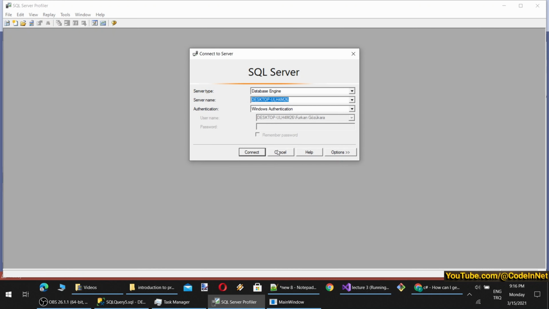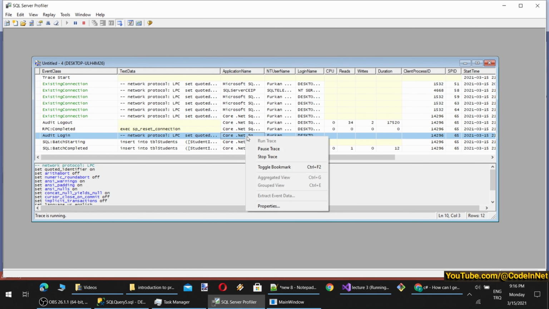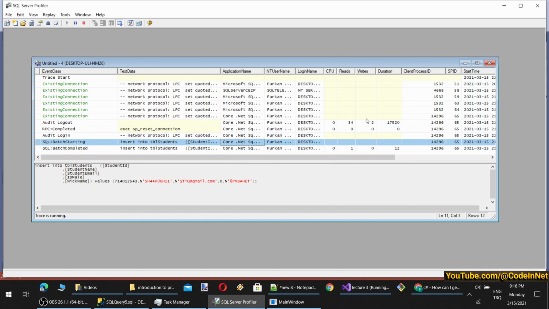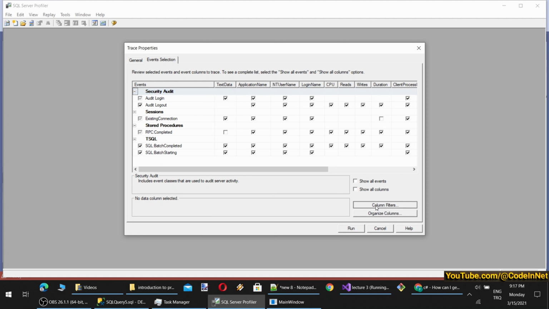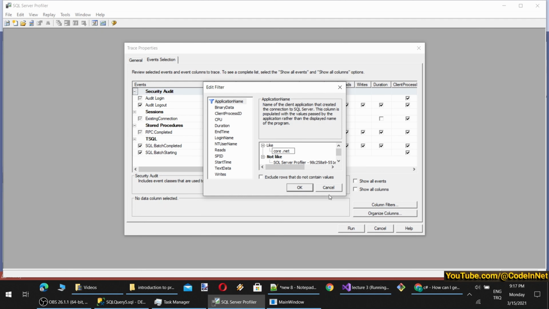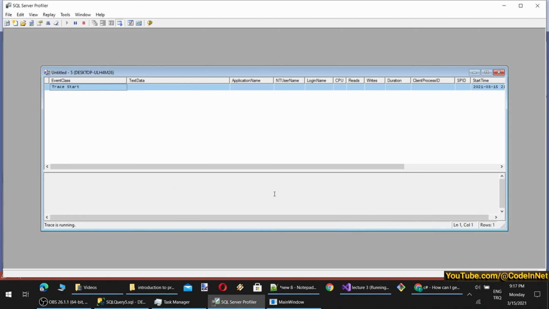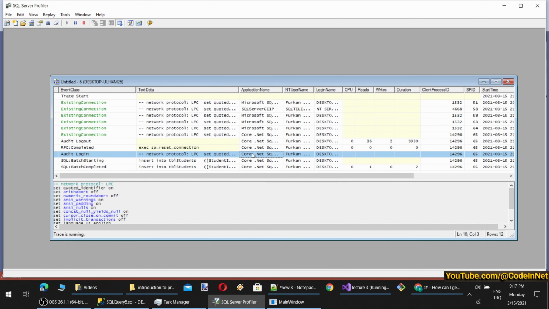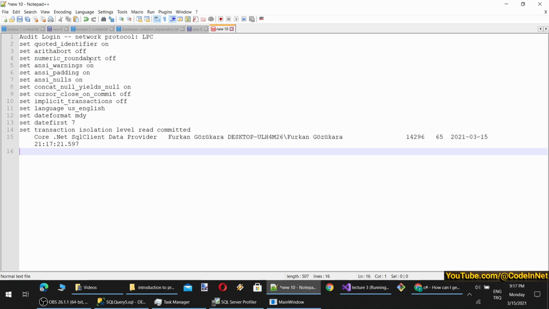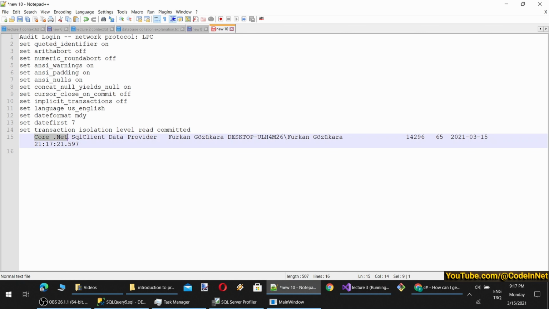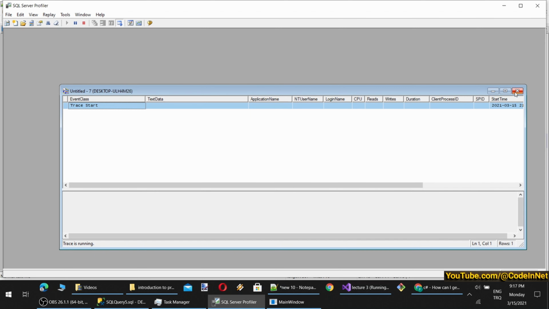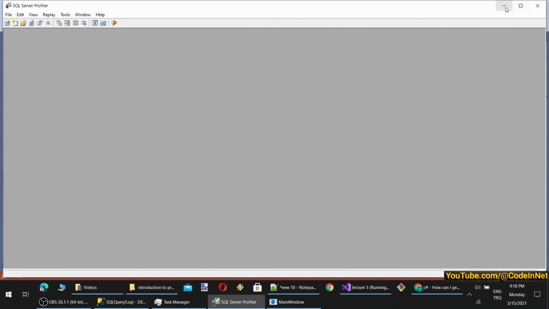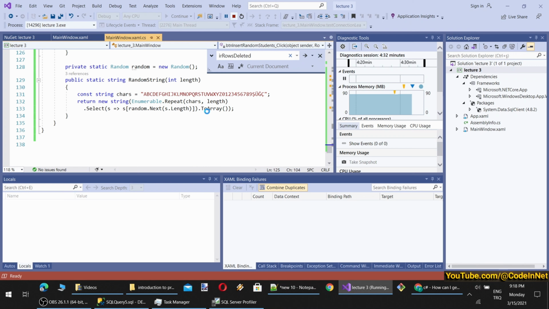So let's new trace, standard, and here, oh, core.net. Okay, I see core.net. So let's stop it. New event selection, column filters, core.net. Let's see if it is case sensitive or not. Run and insert. Still not working. So can I copy and paste? Yeah, I'm able to copy and paste. Here I will paste exactly as it is. Close it, run. Interesting, it is not working. Why? Anyway, you can work on this to fix it. I will not spend time with it.